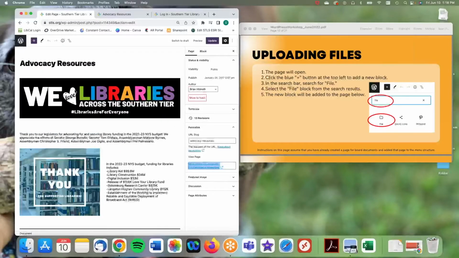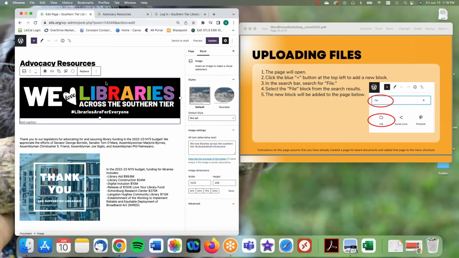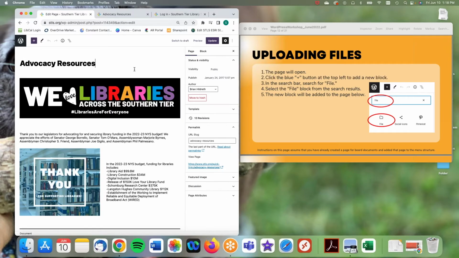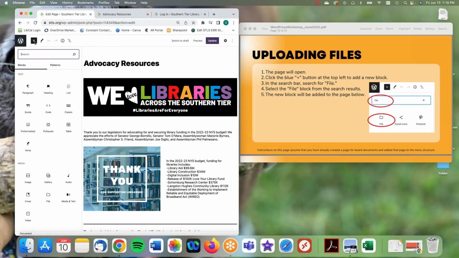So if I wanted to add a new document, if I were adding board minutes to this page or some kind of file like board minutes, I would click on this plus button. So for STLS, it's purple, but for you, it's probably blue. And this is up here in the top left-hand corner next to the W for WordPress. So we're going to click on the plus button here. And it's going to open this pop-out and show me all the types of blocks that I can add.